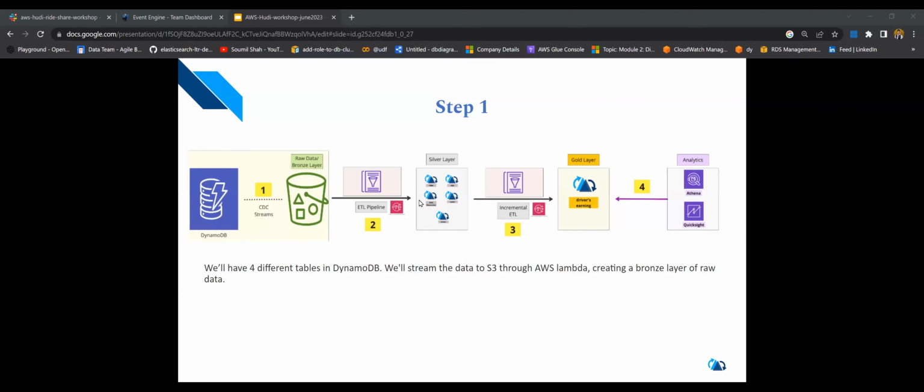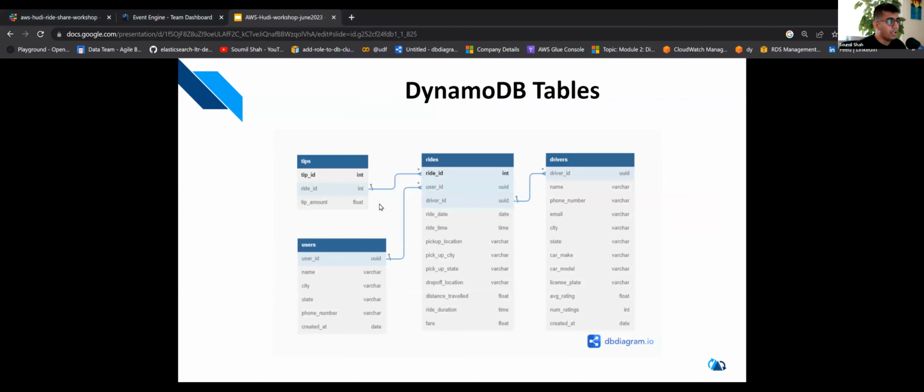Yeah. All right. So we are gonna build a lakehouse architecture. We'll have 4 different tables in DynamoDB. We will stream the data to S3 through an AWS Lambda function, creating a bronze layer of raw data. And then the next slide. So these are gonna be the DynamoDB tables. We'll have a table for tips. We're gonna have a table for the driver. We're gonna have tables for rides and user.